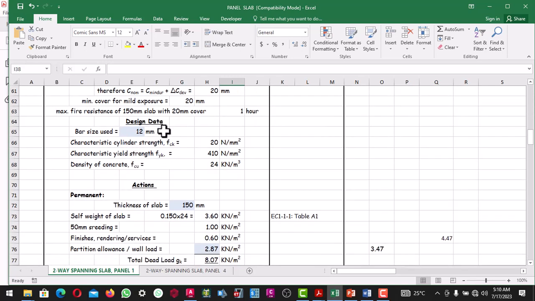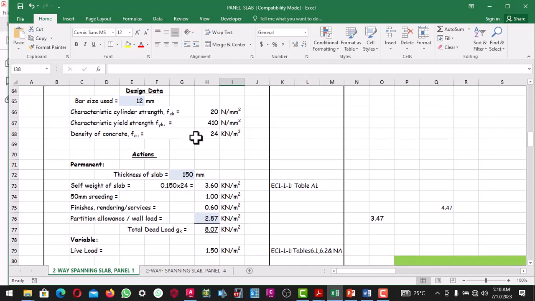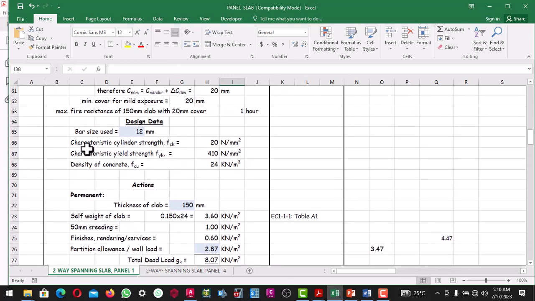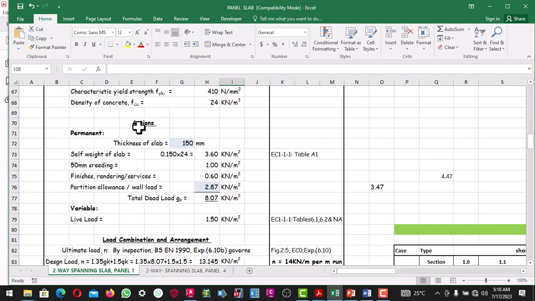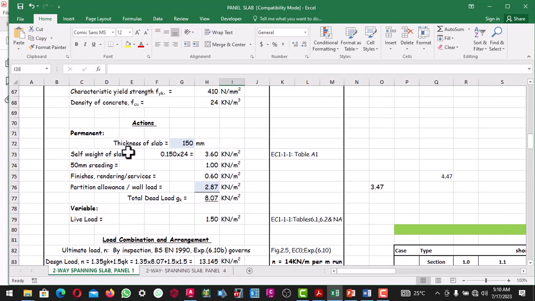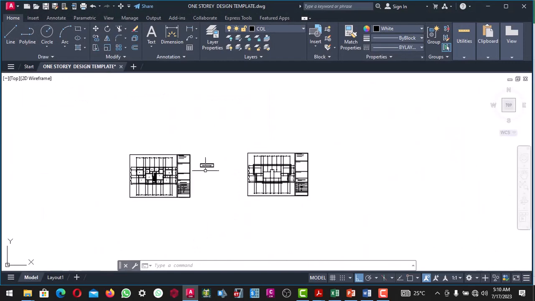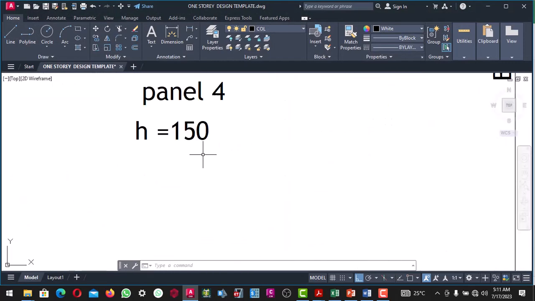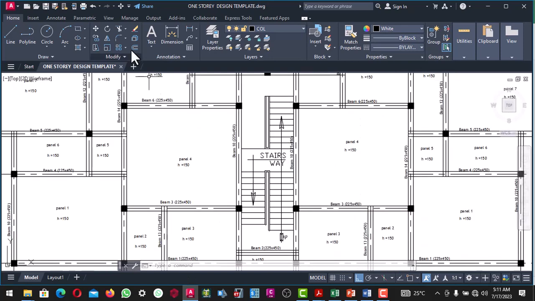Okay, so this is the design data. Bar used is 12 mm. Then we go to actions. Permanent action has to do with thickness of concrete, thickness of slab, self-weight of slab, screeding, finishes, rendering, services, then partition allowance. In this case we are using a 150 slab.